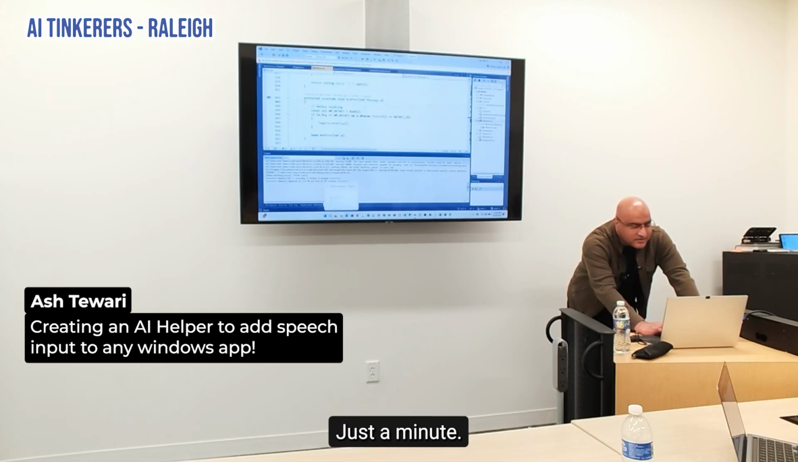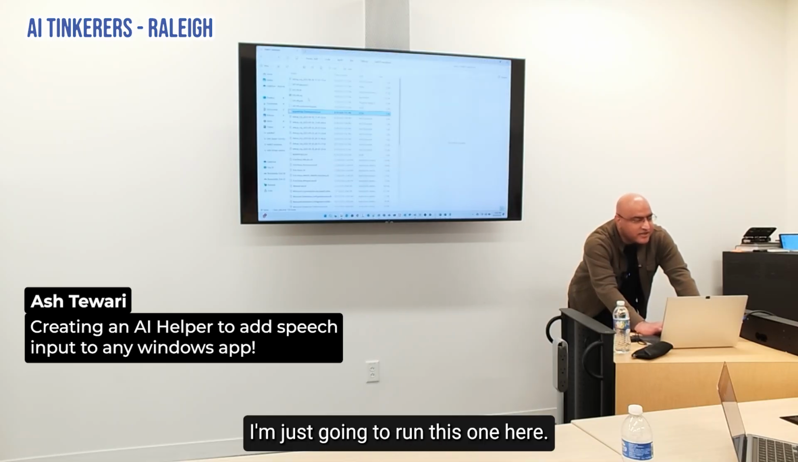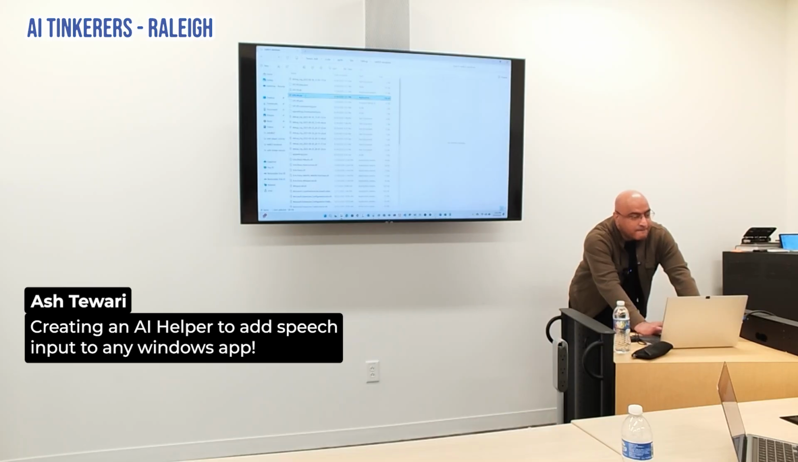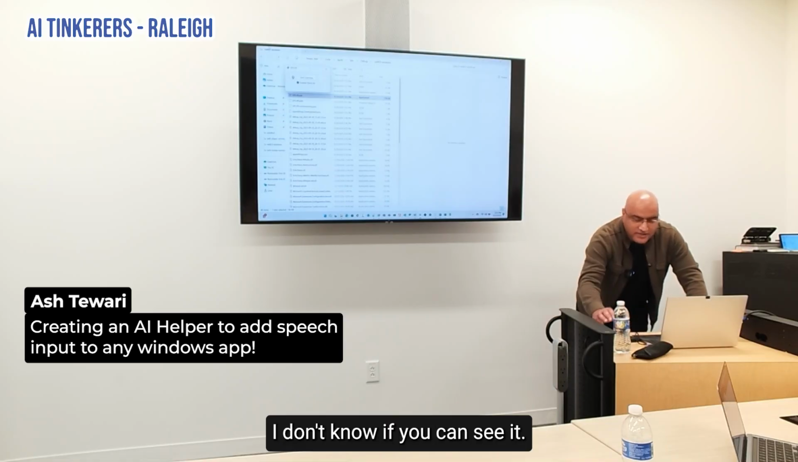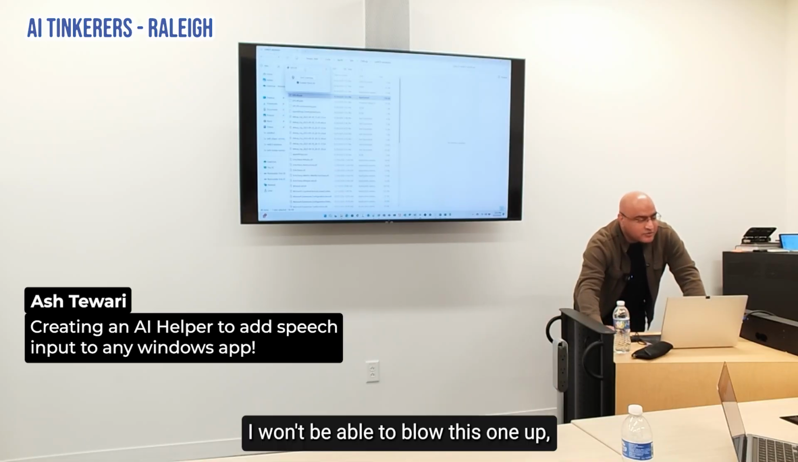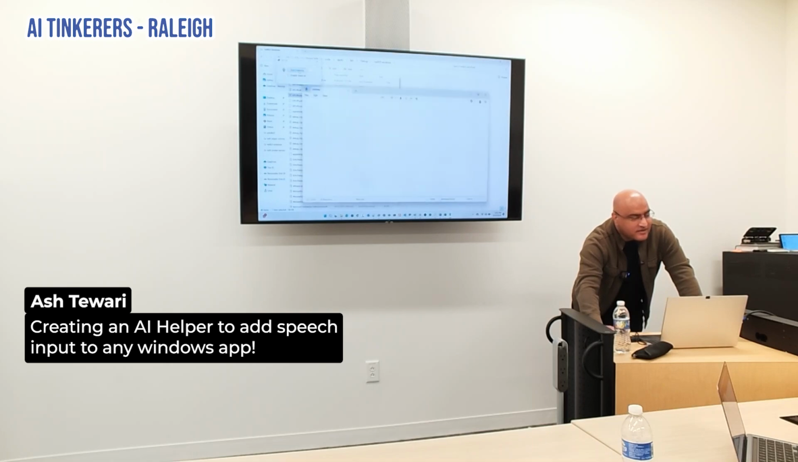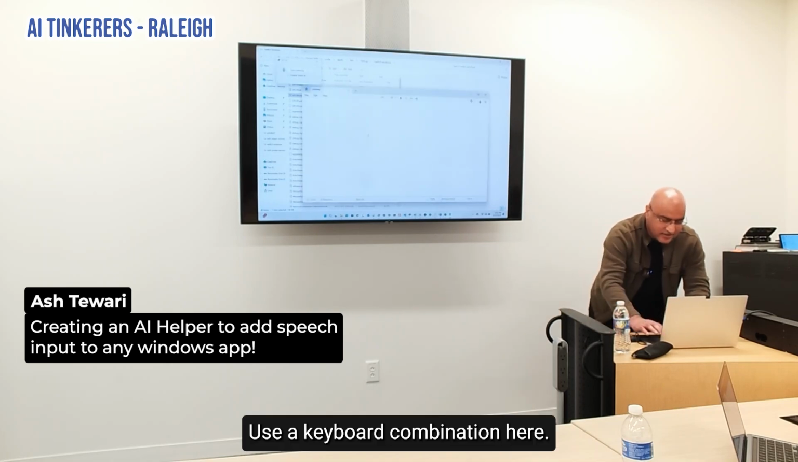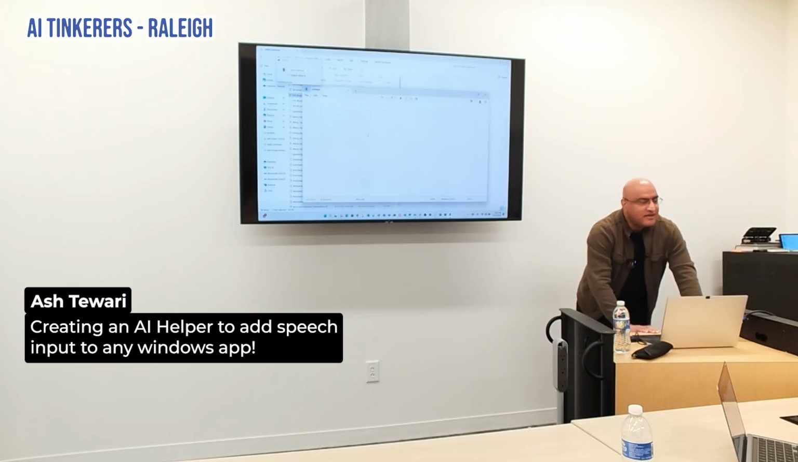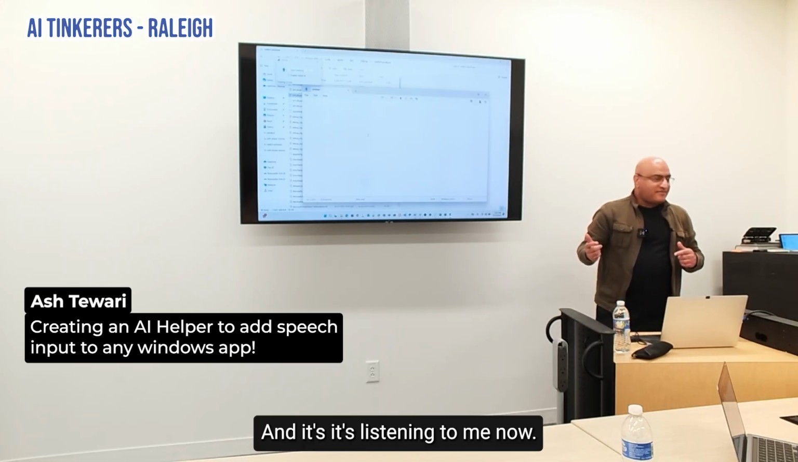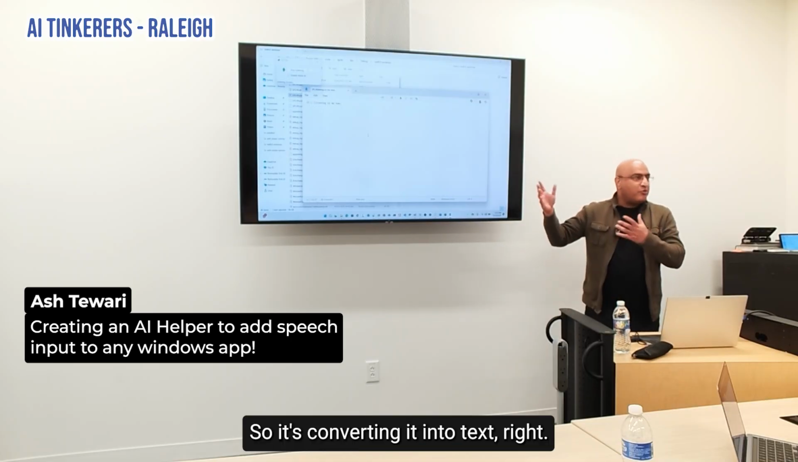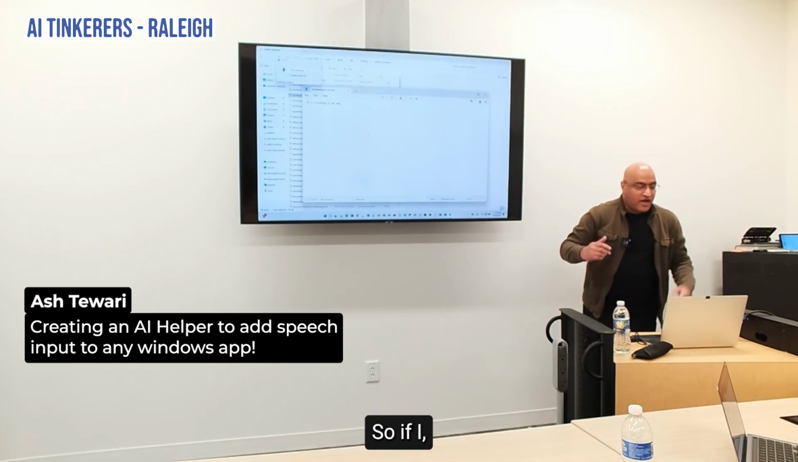Let me find it, just a minute. Okay, I'm just going to run this one here. There is a little window up here. I don't know if you can see it. I won't be able to blow this one up. But this little thing here, it's going to sit on the side, and I'm going to use a keyboard combination here, and it's listening to me now. So, okay, it's converting it into text, right?